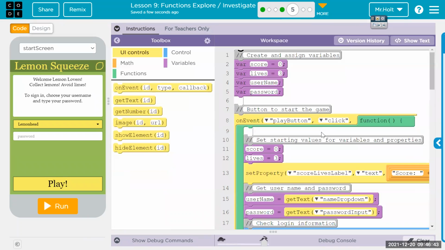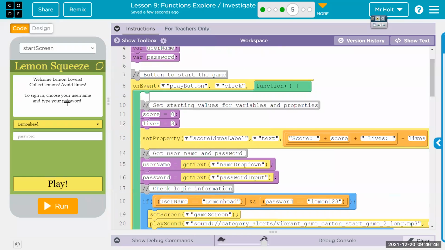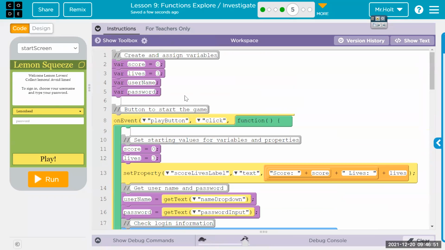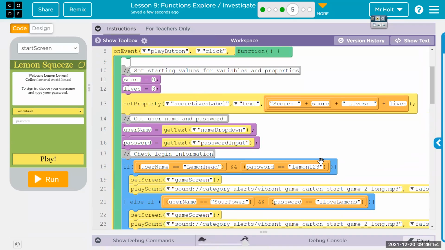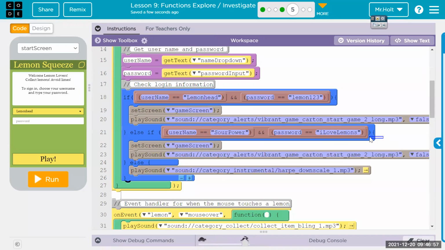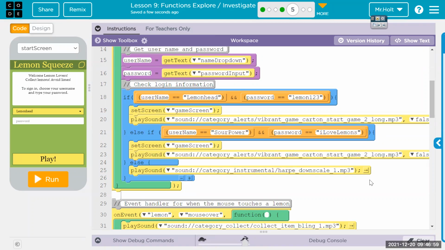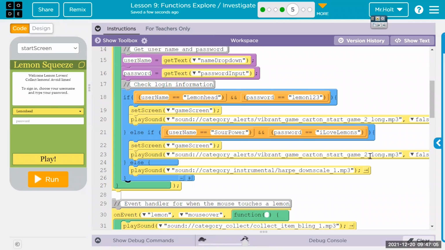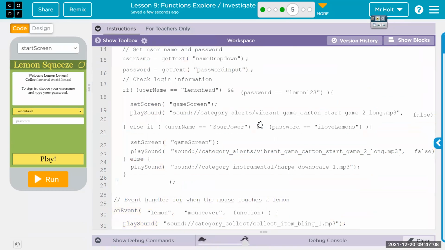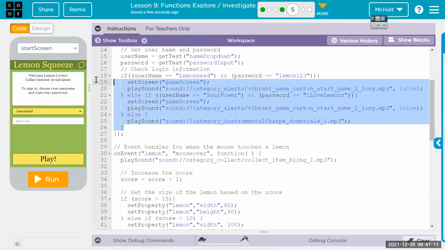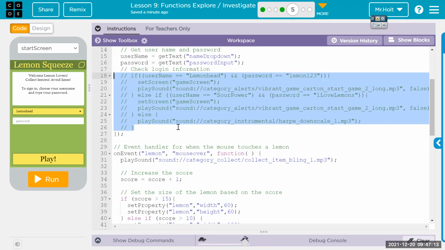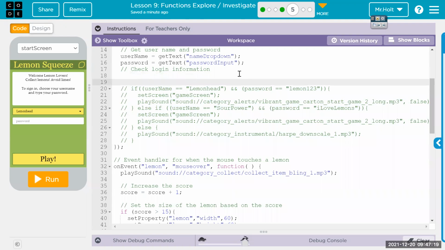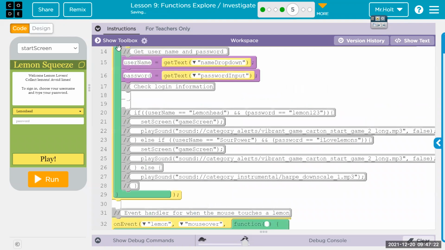All right, so we have a play button click. It resets score, resets our global variables, checks for username and password, and so here, for the sake of debugging, I'm actually going to comment out this entire conditional so that it'll go straight to the next game screen every time I click on it.